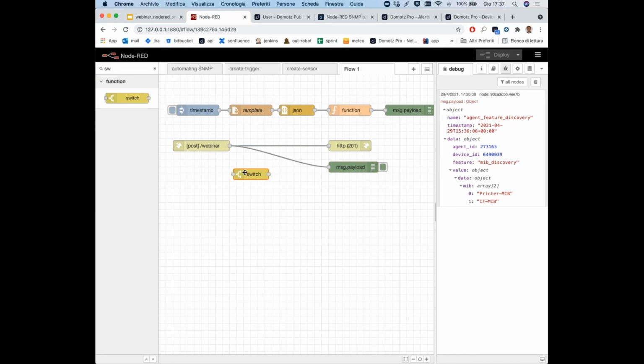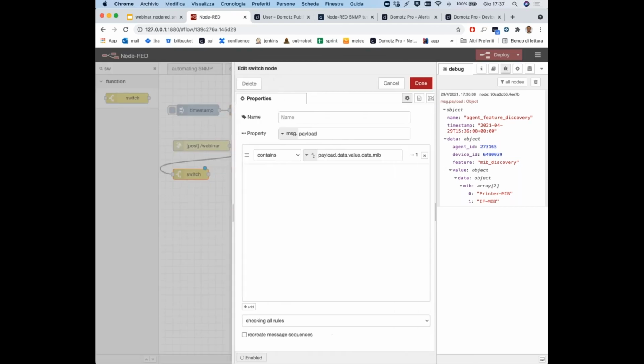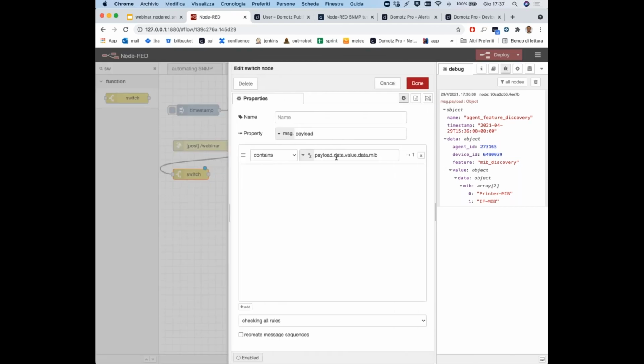Okay, so let's return to our flow, and what we want to check is that the printer MIB is supported by the device for which we are receiving the notification. So I'm just wiring these two pieces where we check that the array contains the printer MIB.